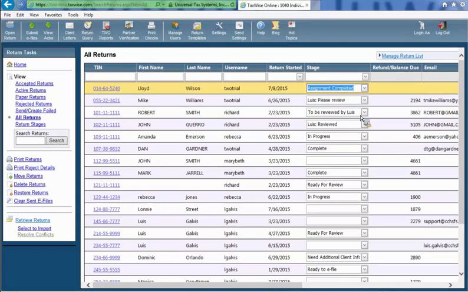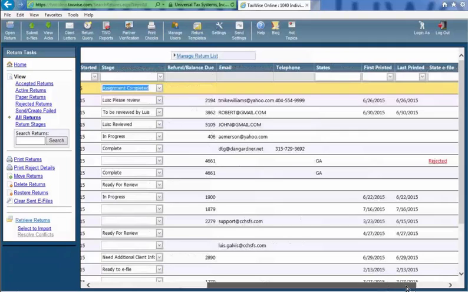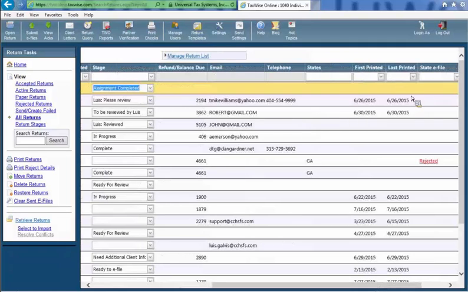And I can create more return stages. Maybe as a professor, I want to let my student know that I looked at it. So possibilities are endless. You can create a very long return stage, but you can keep track of everything that's happening when you look at the return started date and you compare that with first printed, last printed, and all that information that is provided here.